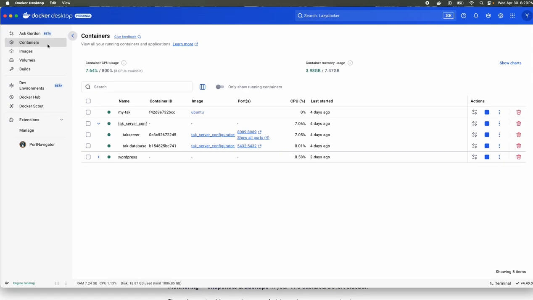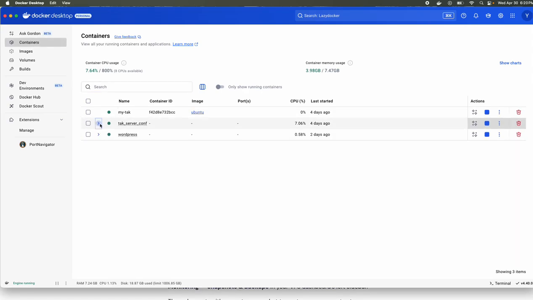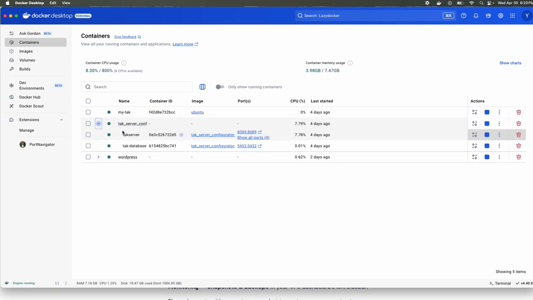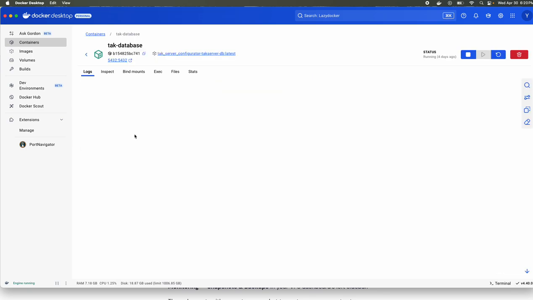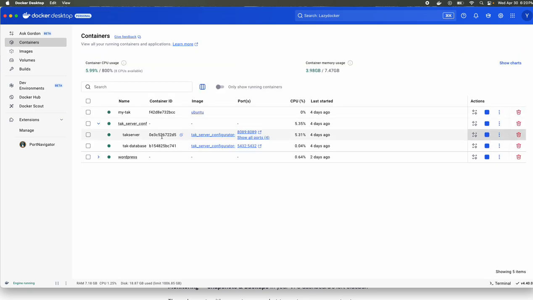The container has all your applications. Right now I have three applications: my tag server, my WordPress. Under this container you have the database and the files, that's the application files.